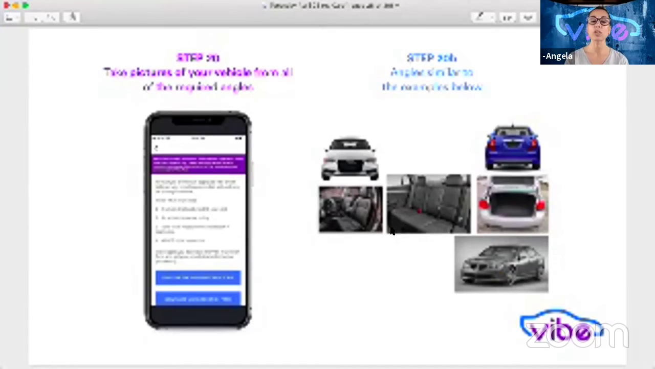So you need a clear picture of the front of your car. You need a clear picture of the back of your car, the front seats, okay, with no clutter. It has to be clear. We want to see your seats and the interior. The back seat, again, clear, not cluttered, of your back interior. The trunk of your car, this is what we're looking for. We want to see the trunk of your vehicle.